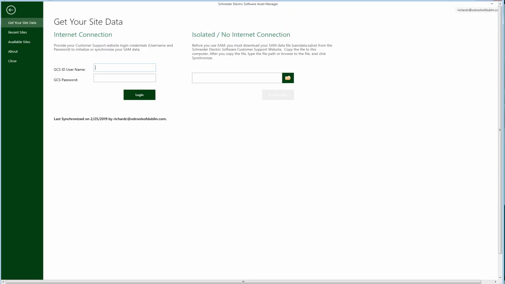On this machine, I have installed, licensed, and launched Software Asset Manager. On the first launch of SAM, I am brought to the Get Your Site data page. This page is for loading your site's metadata into the SAM database. If my SAM client machine has a connection to the internet, I can simply input my GCS Knowledge and Support website credentials to download metadata from the Aviva secure servers directly over the internet.